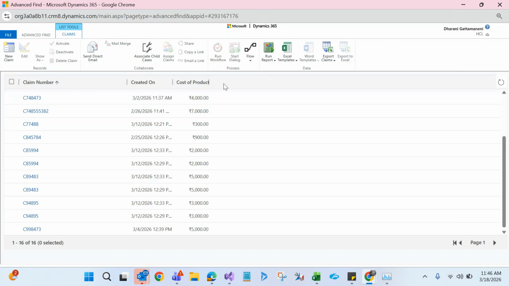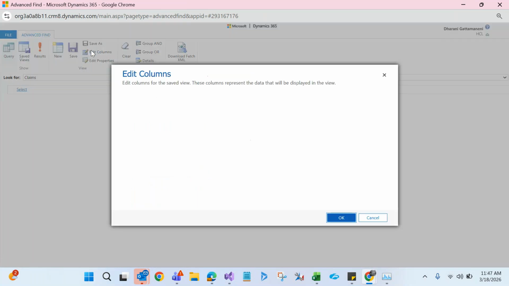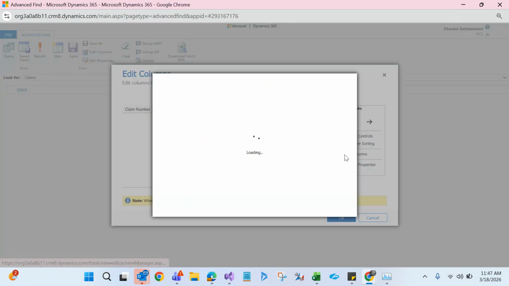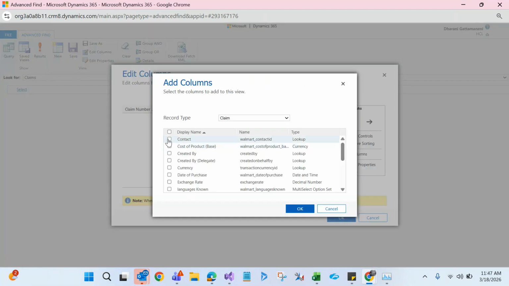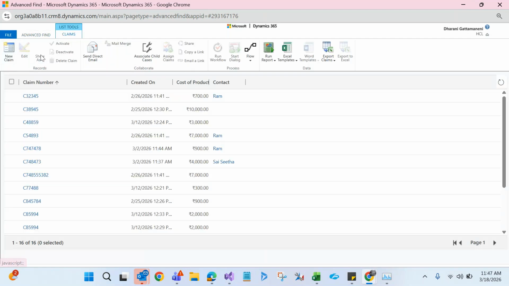See here, are you able to see the contact column here? Claim number, created on, cost of product. Contact is not there. Let's add the contact field here. Click on advanced find, edit columns, add column. So now I am adding the contact field. I just added it to this particular view. So click on result. See here.